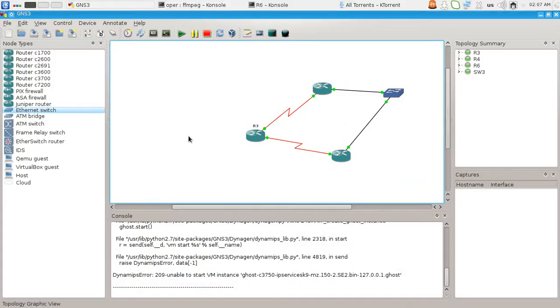Hi guys, in this video I will explain what is on-demand routing and configure it on Cisco router. But first of all, I want to review the two types of traditional routings.